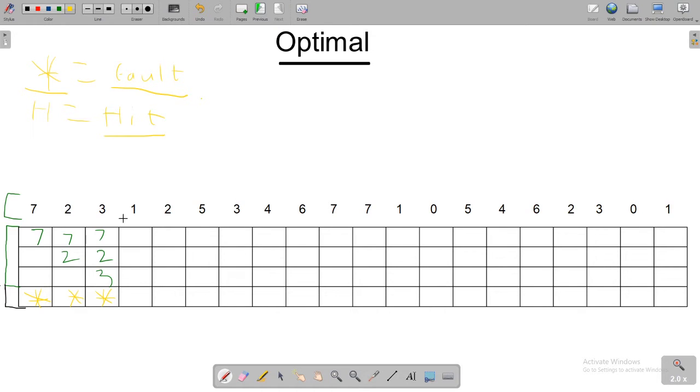And on the next part, which is the 1, we now have to decide which frame is going to be the victim frame. And the victim frame means the frame that will be chosen to be replaced and put back into secondary storage. Now, as I've explained, in optimal we look forward instead of backwards. And I like this approach.